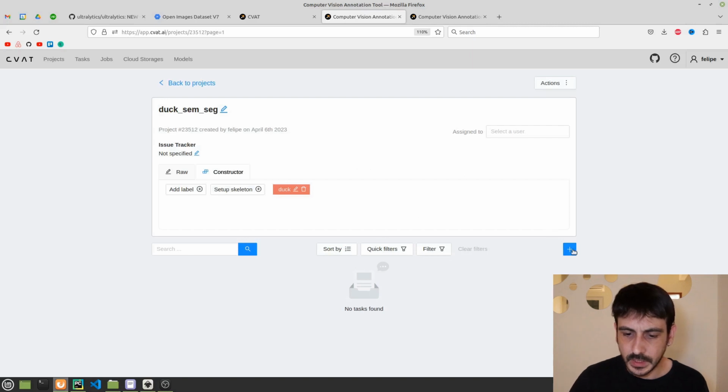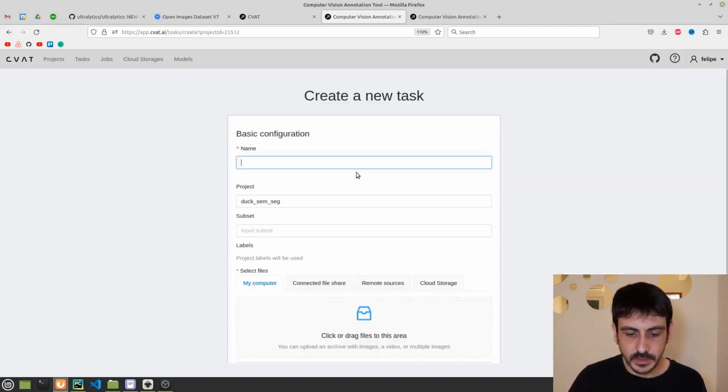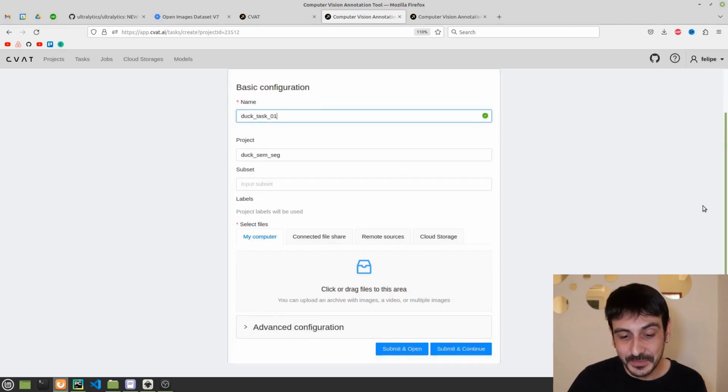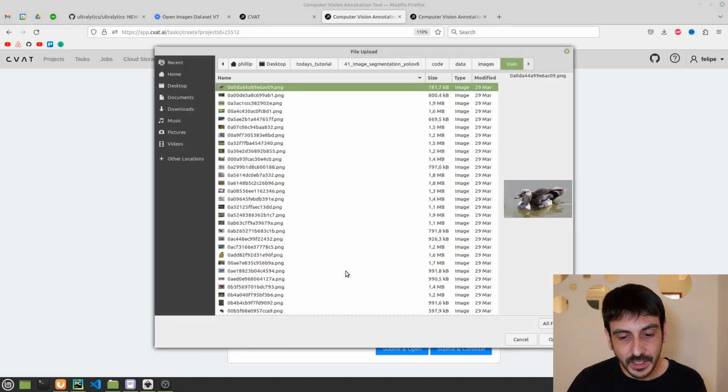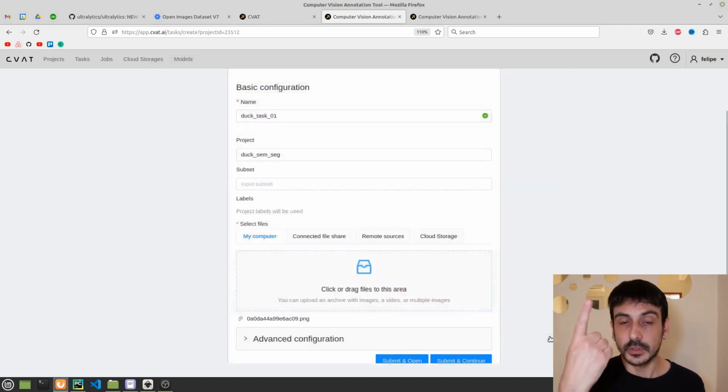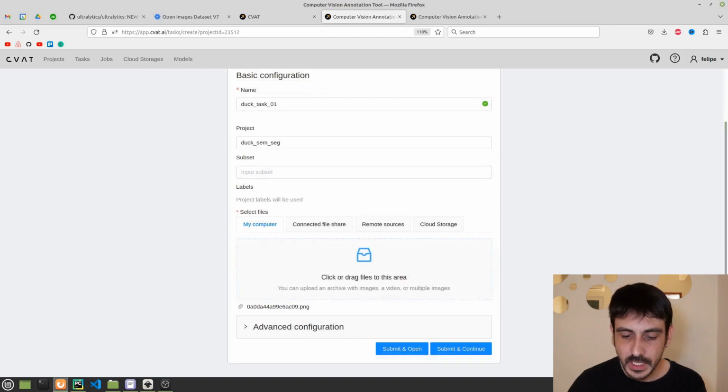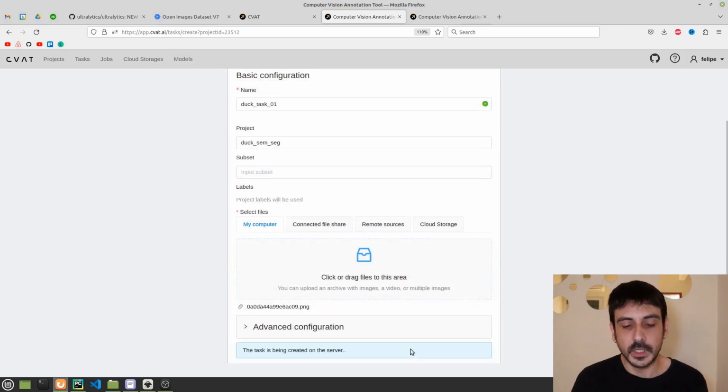Now I'm going to create a task. Create new task. The task name will be duck task 01. It doesn't really matter the name, so I just selected a random name. Then I'm going to add an image. I'm just going to select this image. I'm just going to annotate one image, so this is going to be enough, and submit and open.